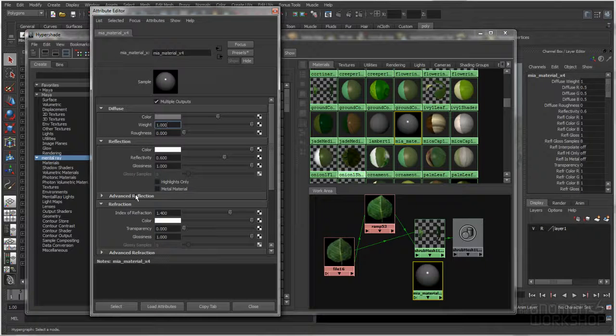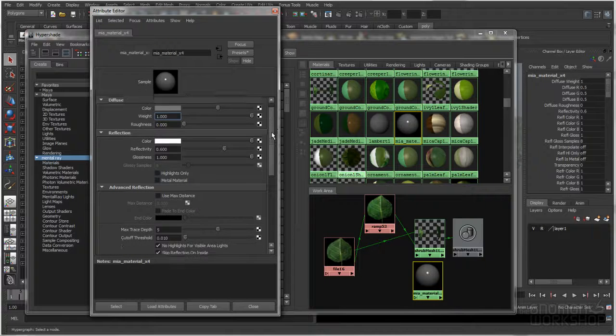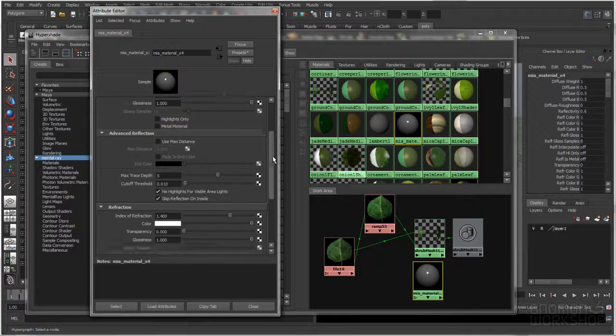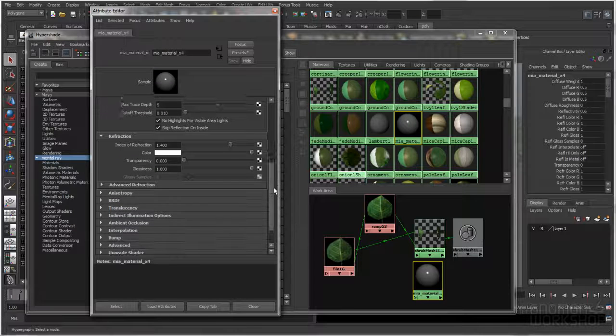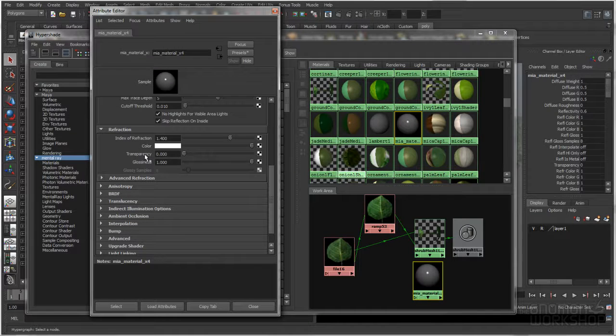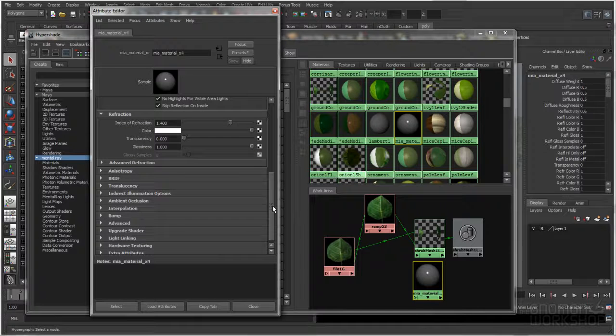But the thing is that if you go to the MIA material, if we go inside here and you start looking around, you'll see you have color and you have reflectivity, you have your refraction settings, and then you'll see there's transparency. So you might think that that's where it goes, but it doesn't. And the reason has to do with the fact that we're going to be using transparency with the MIA material for translucency. So this could get a little confusing the first time you do it.